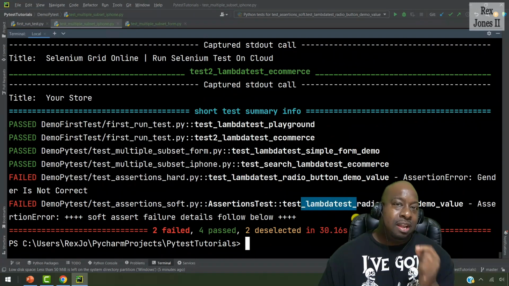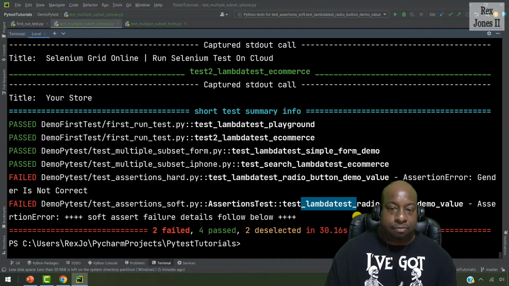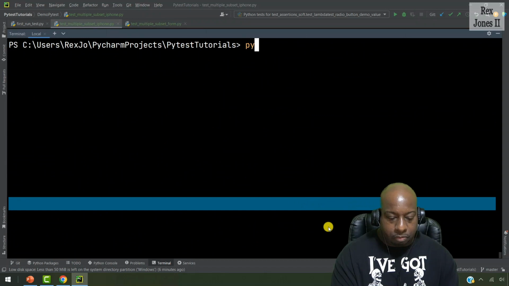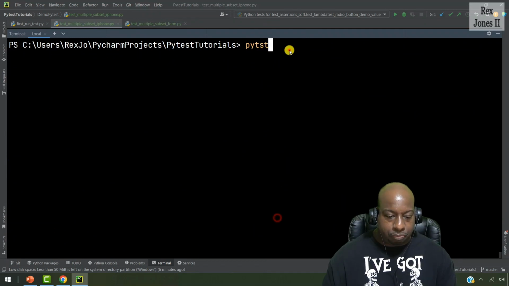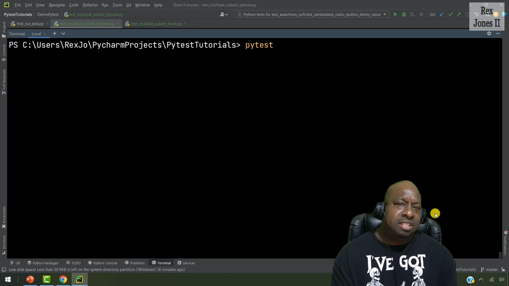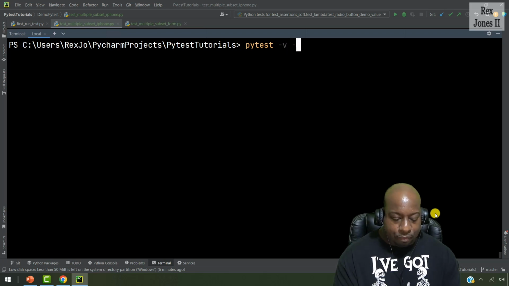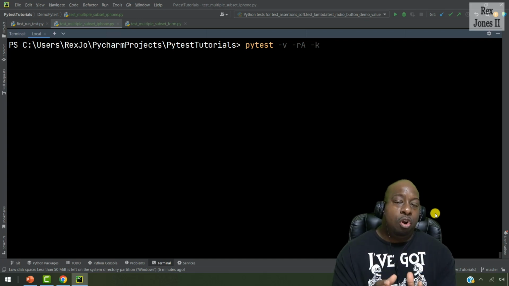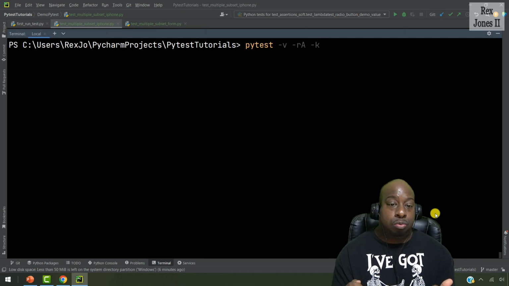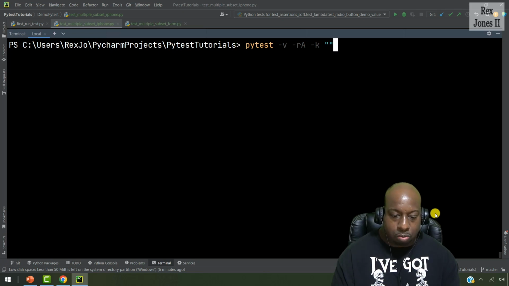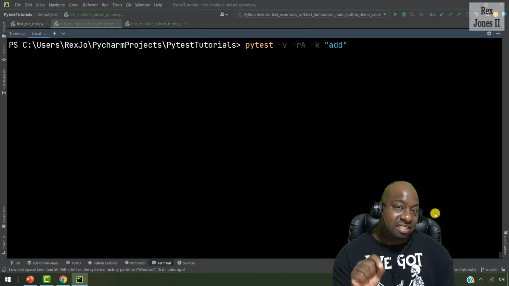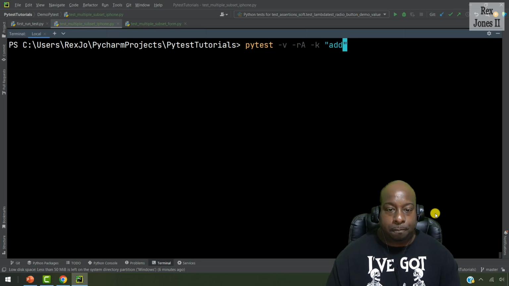Yes, so now let's match one of those deselected test functions by writing pytest. And I keep spelling it wrong, pytest. Then it does not matter if we add the arguments a different way. Like I can add -v, -ra, then the -k argument. Also, we are allowed to place the substring in quotes. The last time we placed the substring without quotes. This time I'm going to add quotes and put in the word add. That's the last test function that I added for the cart.